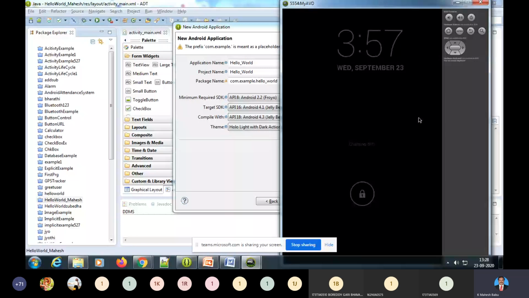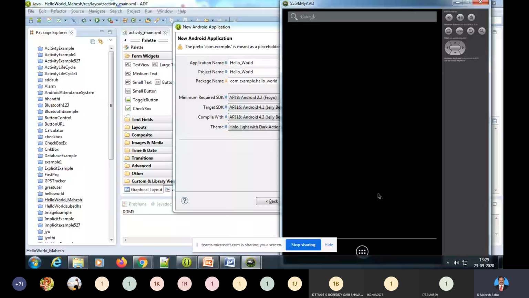So sir, once the AVD is loaded successfully, it looks like this, right? You just hold the mouse button and drag. This will unlock. It looks like this. Now this AVD is ready to deploy our project on this particular AVD.